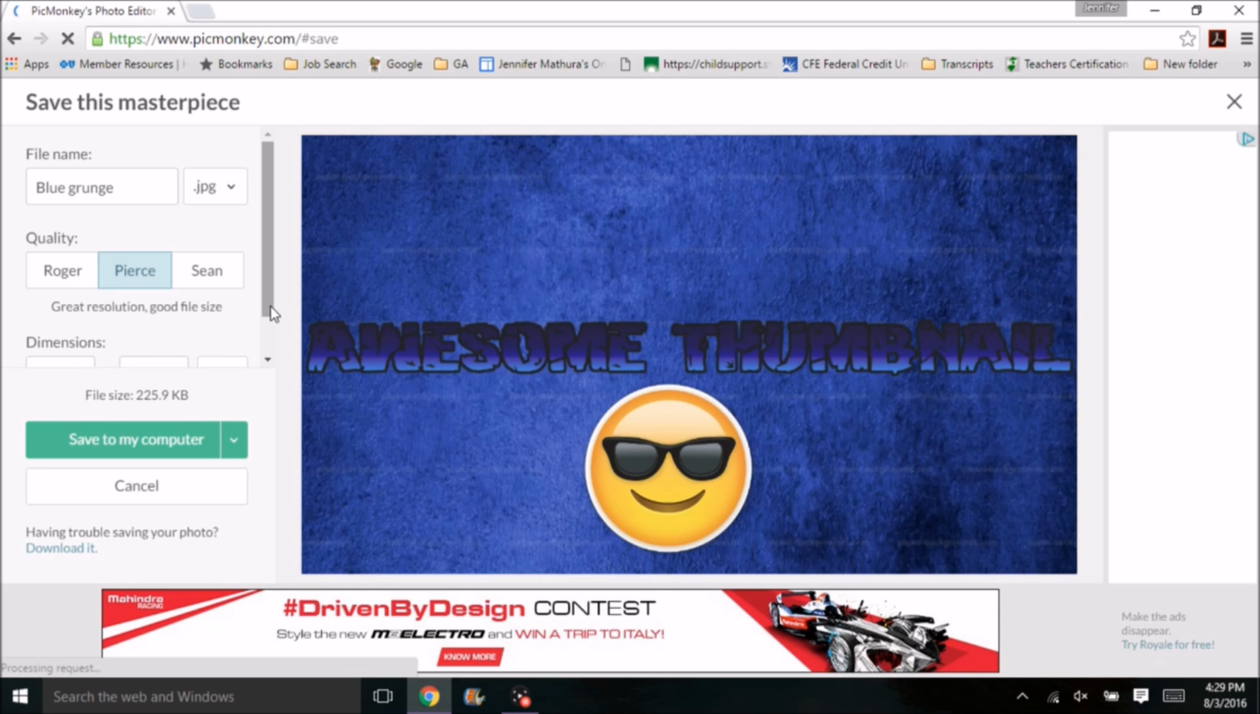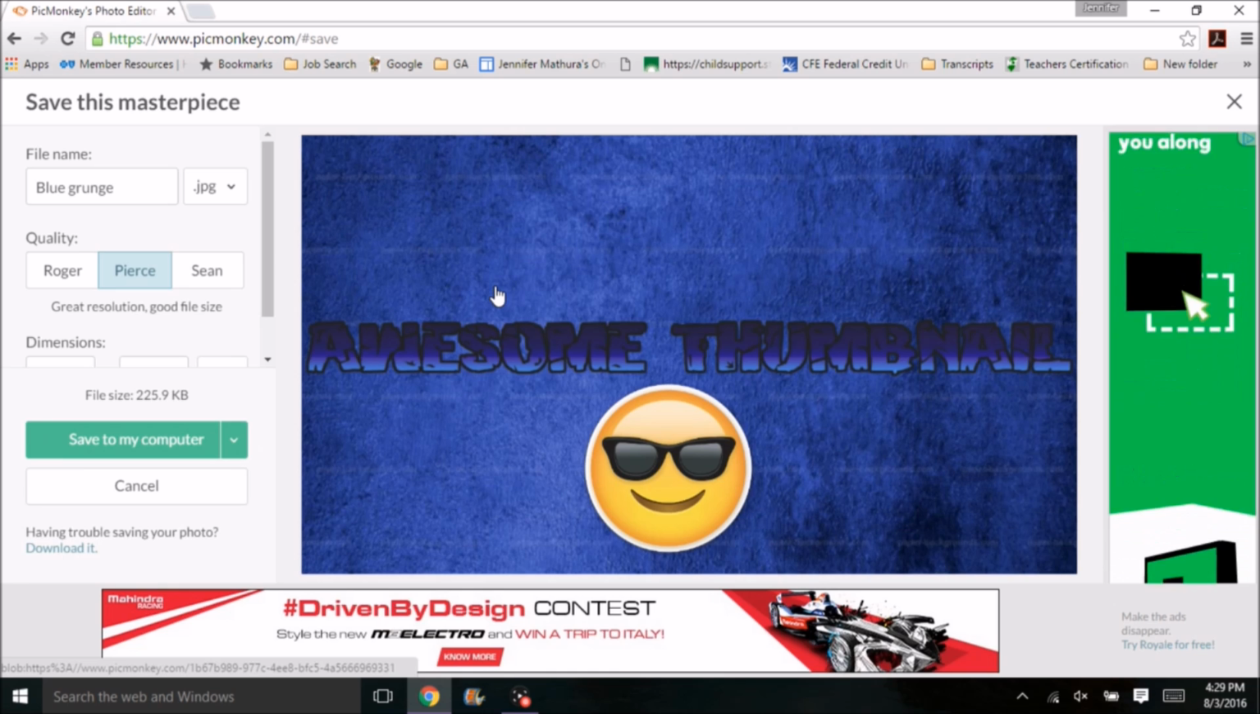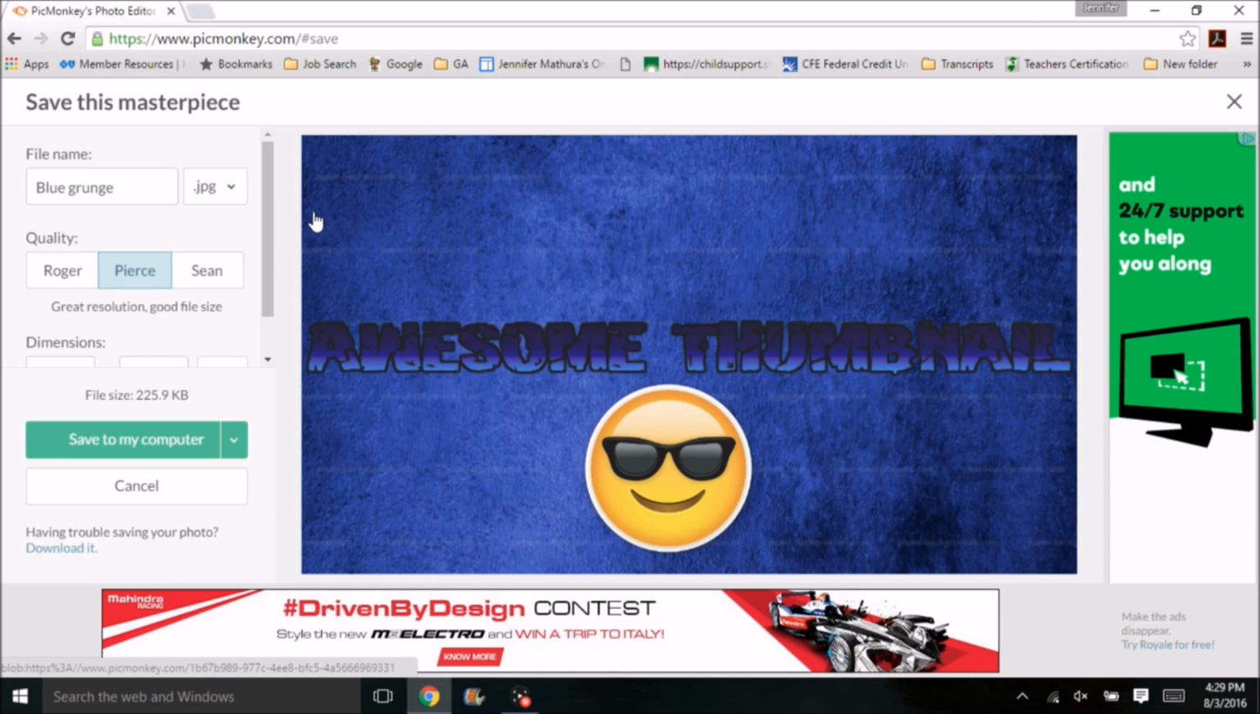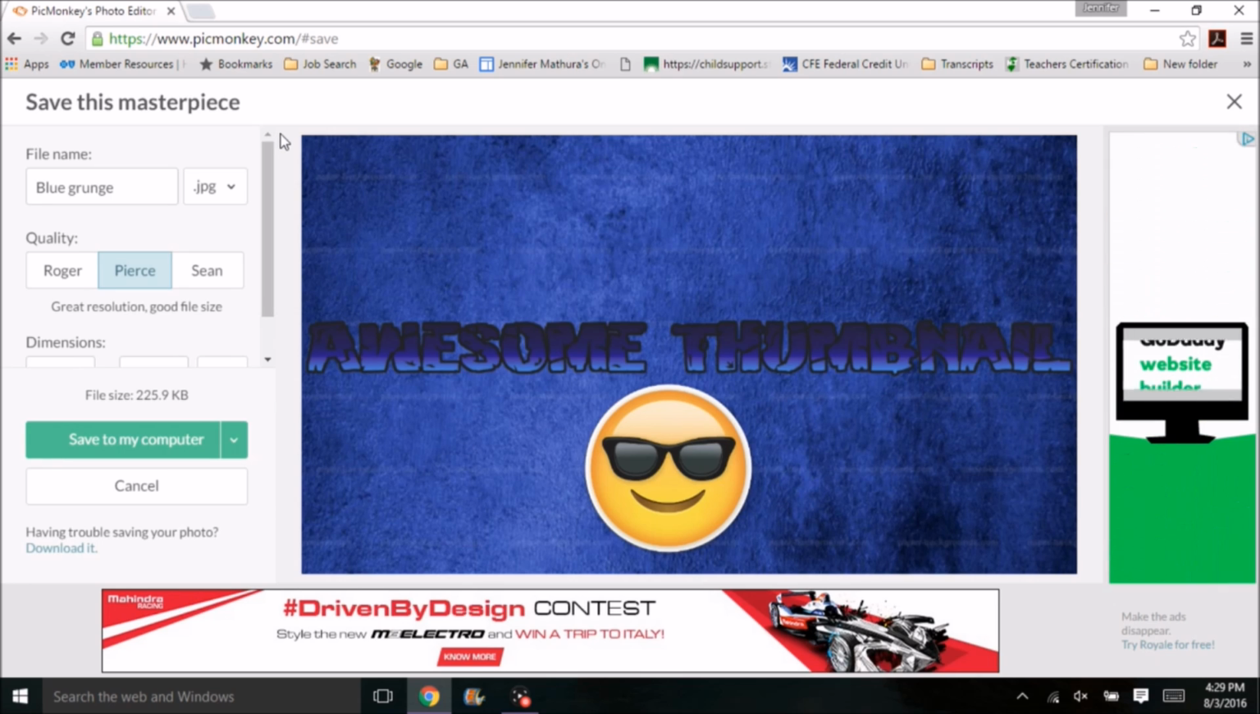And if that doesn't work for you, then you can also right click on the image, click Save Image As, and save it wherever you want. I actually like that PicMonkey lets you do that. I think it's kind of handy because on my other computer, whenever I click save, it gives me a hard time, so I just have to right click and click Save Image As.